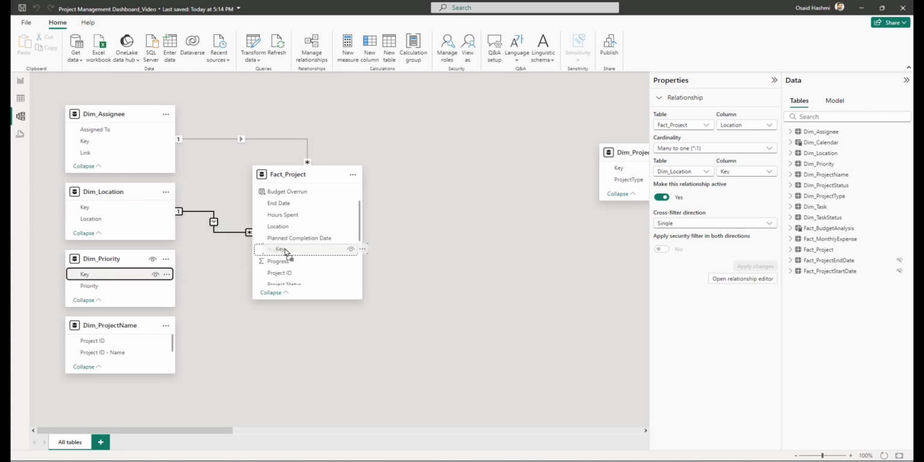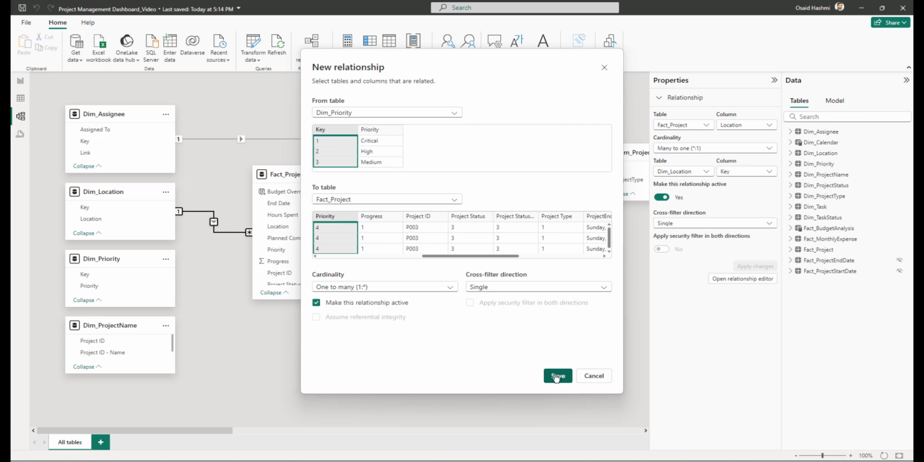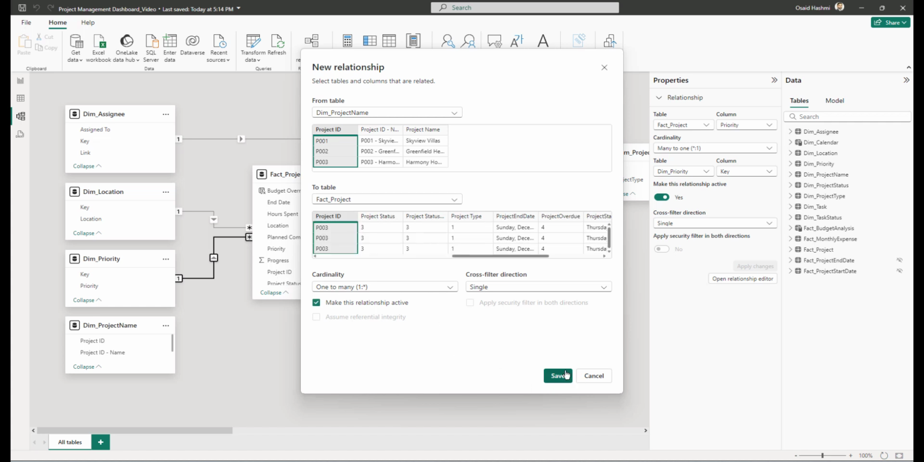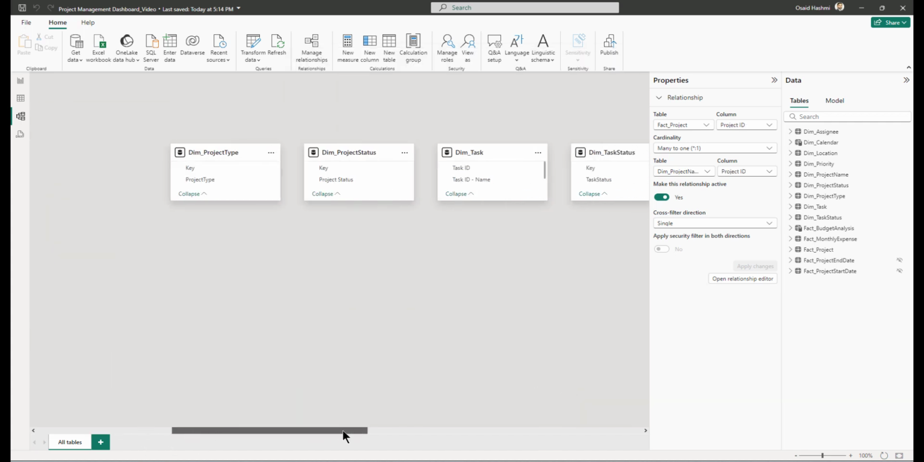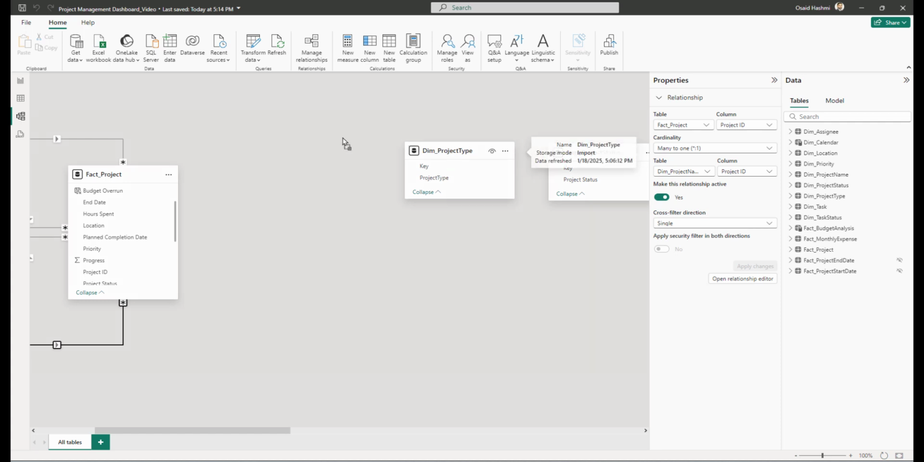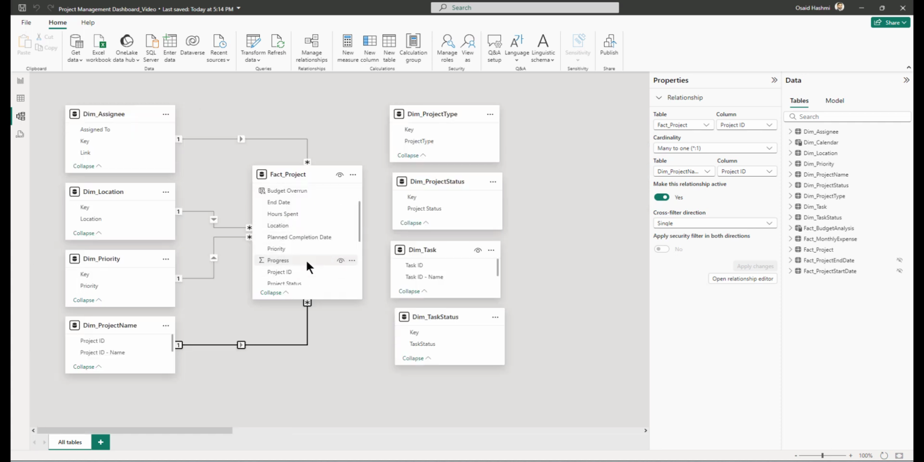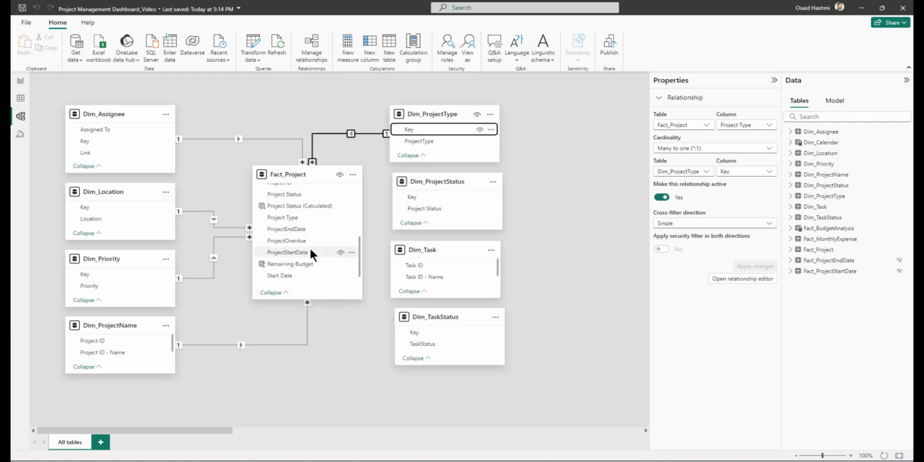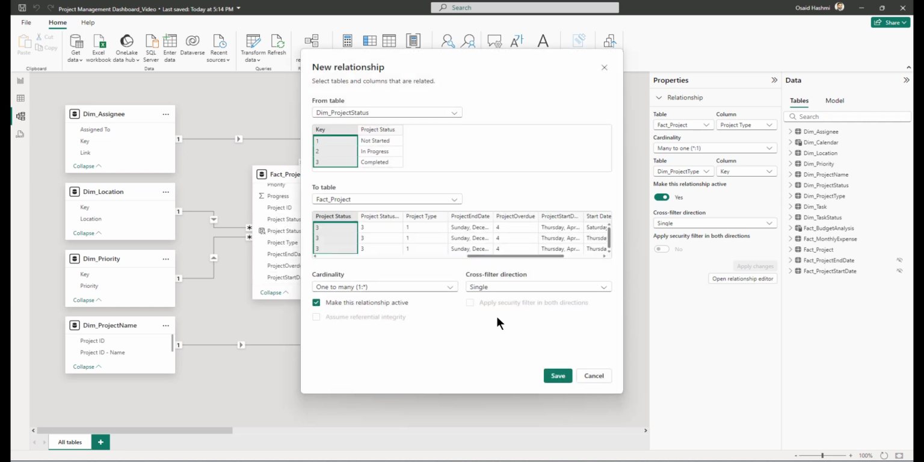Priority key with priority. Project name, project ID with the project ID. We bring some more dimension tables here. Link the project type, which is the key project type. Project status key with the project status.